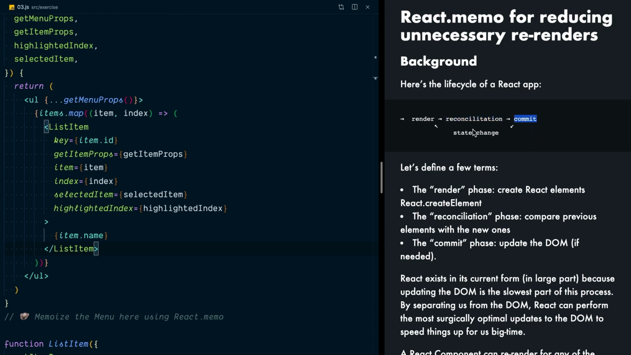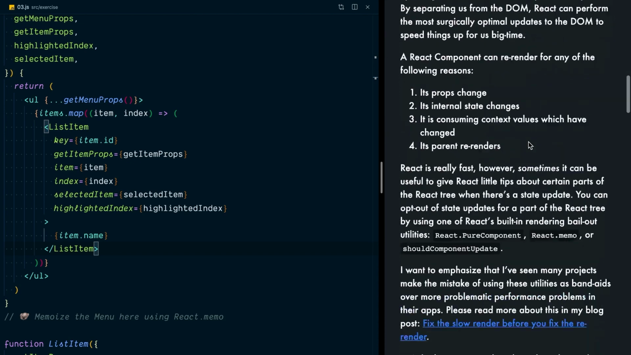React is really fast at doing this, but there are some situations where it actually is pretty slow, and we want to give little hints to React to say, hey, I actually don't need to re-render. And the reason that's necessary is because sometimes there's some sort of state change that happens that triggers a re-render of a component when that component actually doesn't have any updates to the DOM to make. That's what we call an unnecessary re-render.